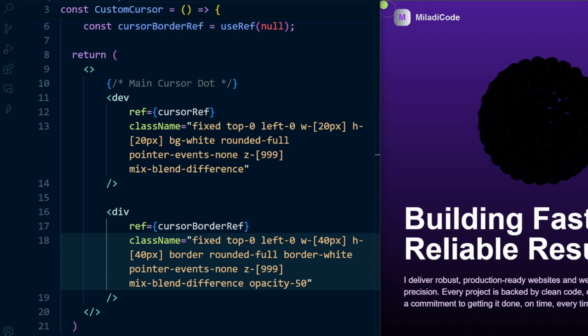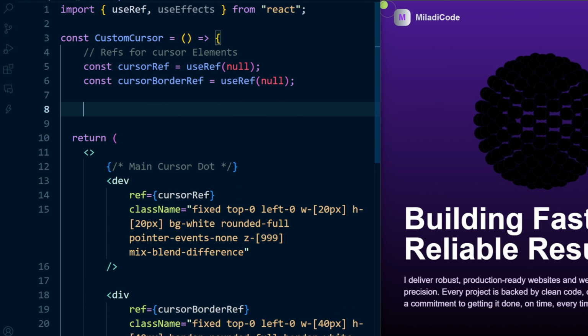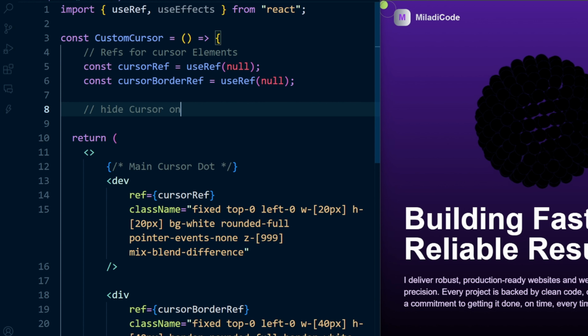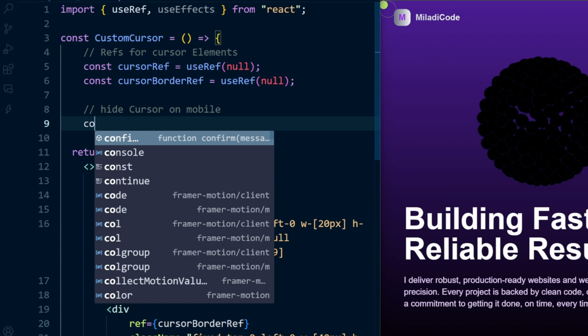All right, so now we want our custom cursor to disappear when someone views our website on a mobile or tablet device. This is really important because mobile users don't use a mouse, so having a cursor doesn't make any sense and can even feel broken or out of place. To handle this, we're going to add a quick check at the very top of our component's return logic. The idea here is to detect if the user is on a small screen, like a phone or a tablet, and if so, just completely stop rendering the cursor component.